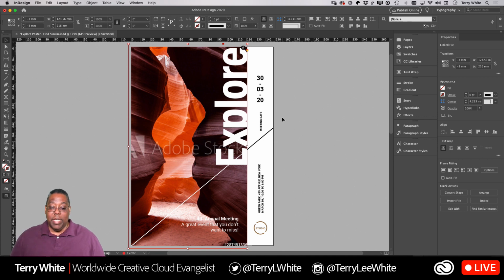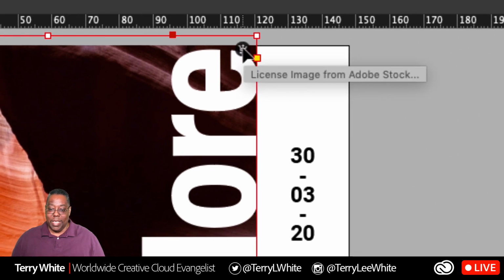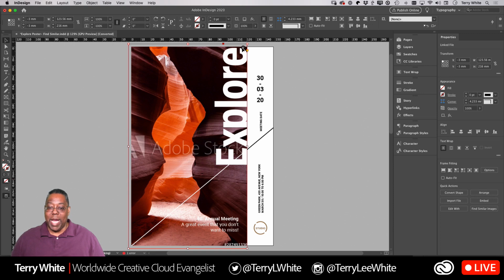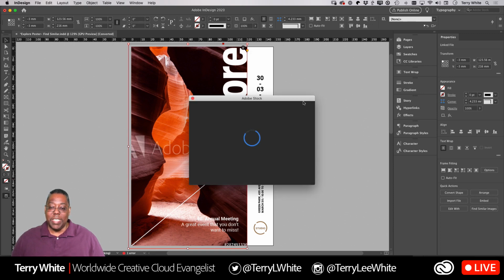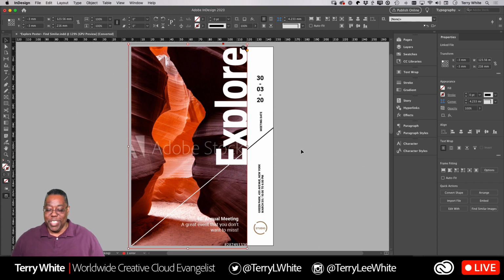in there. Now, if I show this preview to my client and my client likes it, I have the ability in InDesign, this is not new, but you have the ability to license right here in the frame. So that's the license from Adobe Stock button right on the frame itself, so I don't have to go back to the library to find it. I can license that image right here and use up one of my licenses to do it. But since I shot Antelope Canyon, I'm not going to waste my license on this particular one.